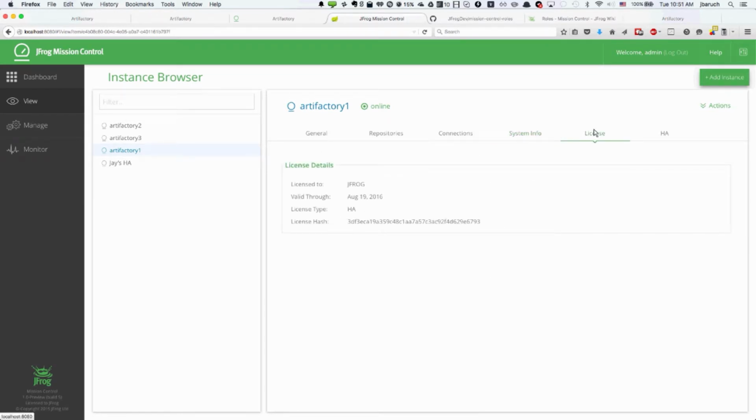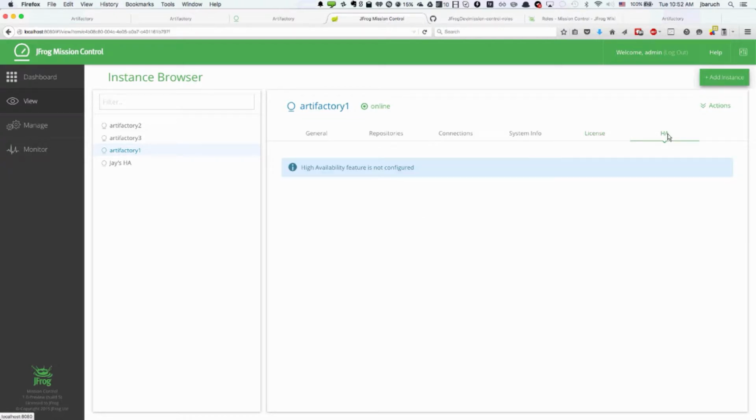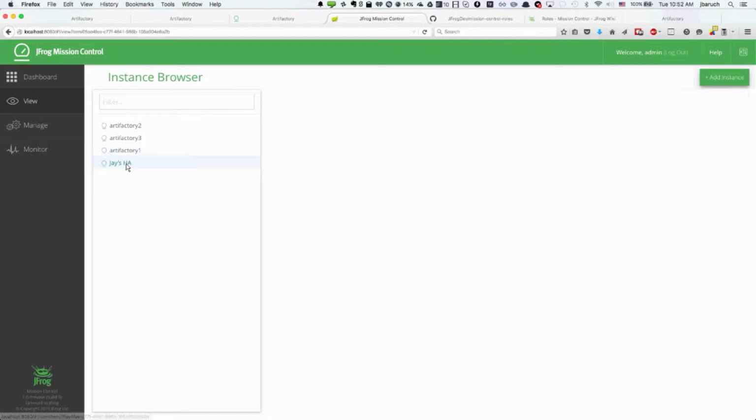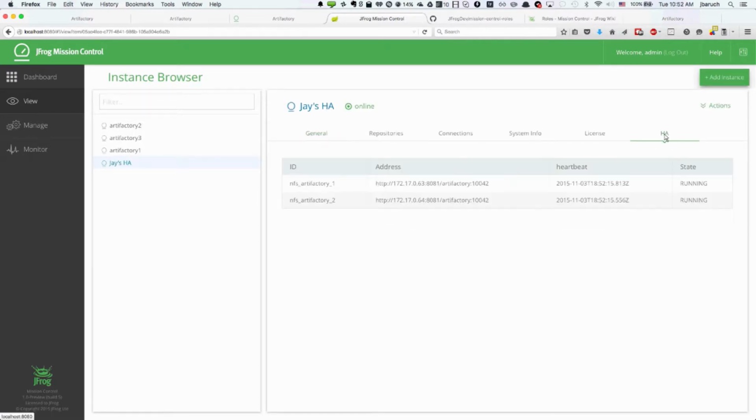License, that's also a very, very important tab. It allows you to see the validity and the type of licenses, so you won't miss any invalidation of licenses because of time. And in the HA, you can see the HA setup of this machine. And let's look at the HA instance. And here you can see all the HA instances in the cluster, so you know that everything is up and running.